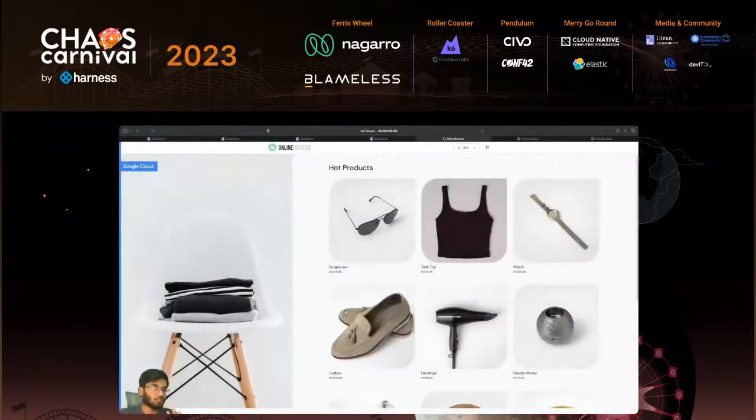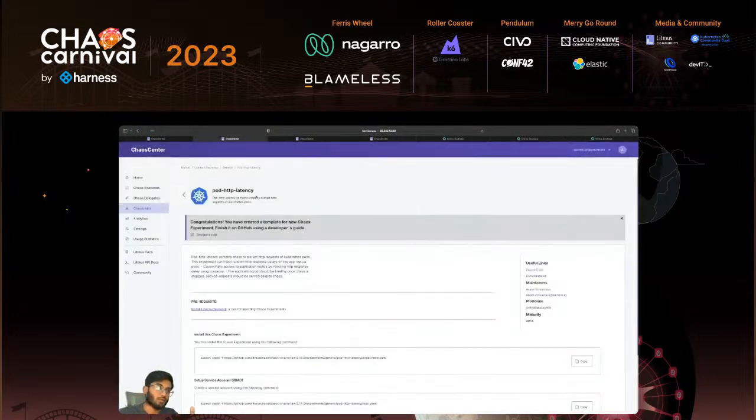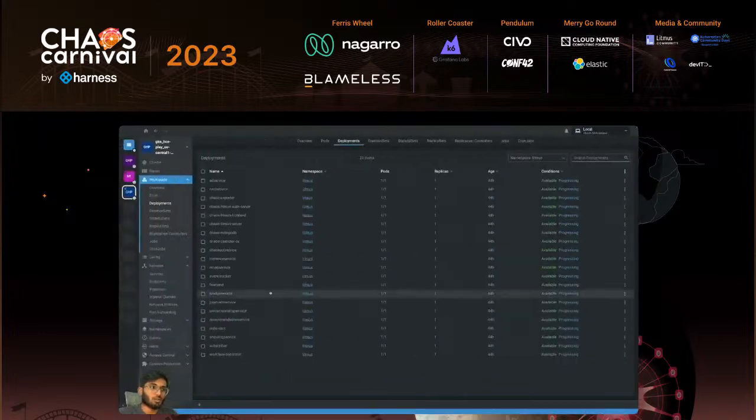So before that, let me just tell you what experiments will be running. One of them is the pod HTTP latency experiment, which will be running on the product catalog service. This will basically show us what happens if the product catalog, which is a very major service in this whole e-commerce application, is slow, because it goes through the whole complete process, and we need this service to show products, to order products and add them to cart and everything. So we'll see what happens if latency occurs in this service.